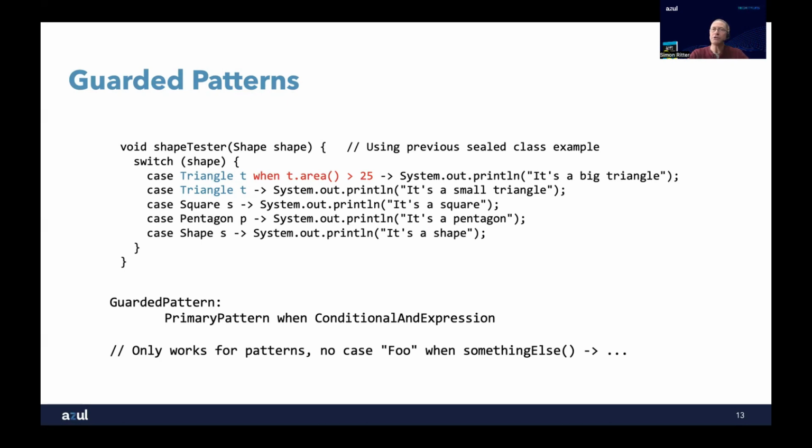This only works in patterns, so you can't use it where you're matching against a value. So you couldn't do case String foo when and then do something else. It only works with pattern matching, so it must be a type with a pattern variable.